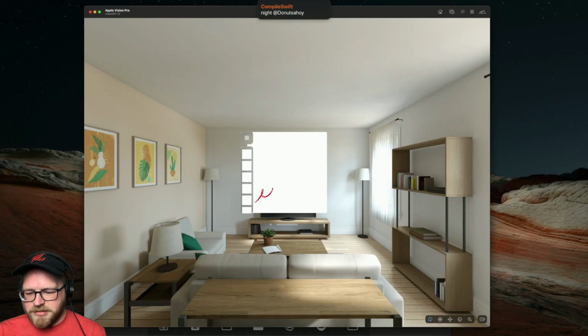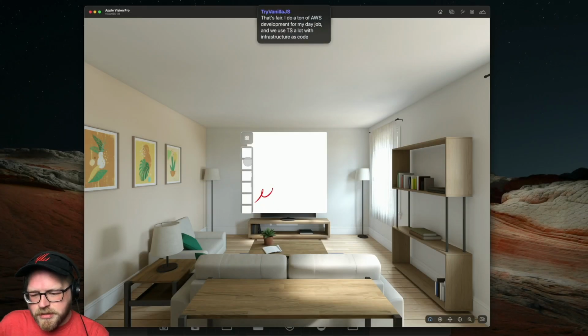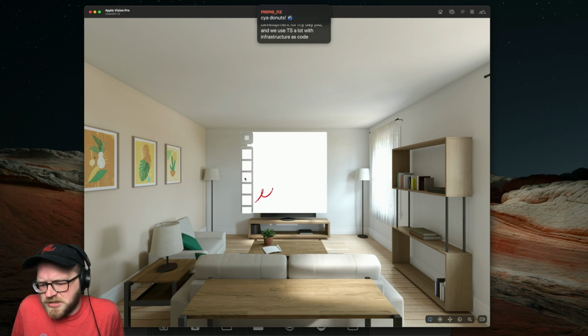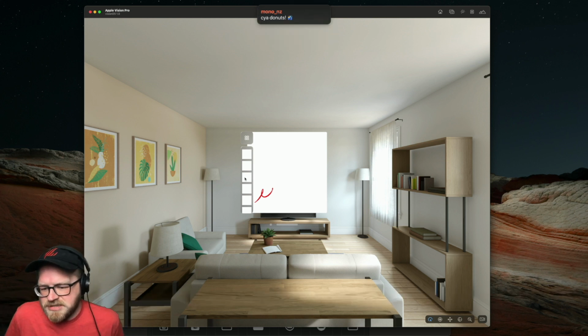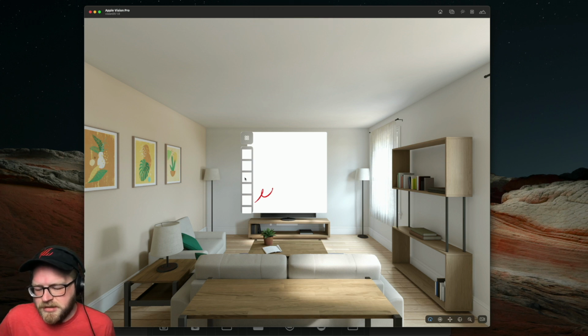All right. So we got this more working, I think. Do a ton of AWS for your day job and you use TS a lot with infrastructures. Oh, you can use TS for infrastructure as code? I don't do a lot of infrastructure as code stuff these days, well, I never did a lot of infrastructure as code stuff. So I'm not familiar with the latest on it, but yeah. Nice parting gift, donuts. Thank you.